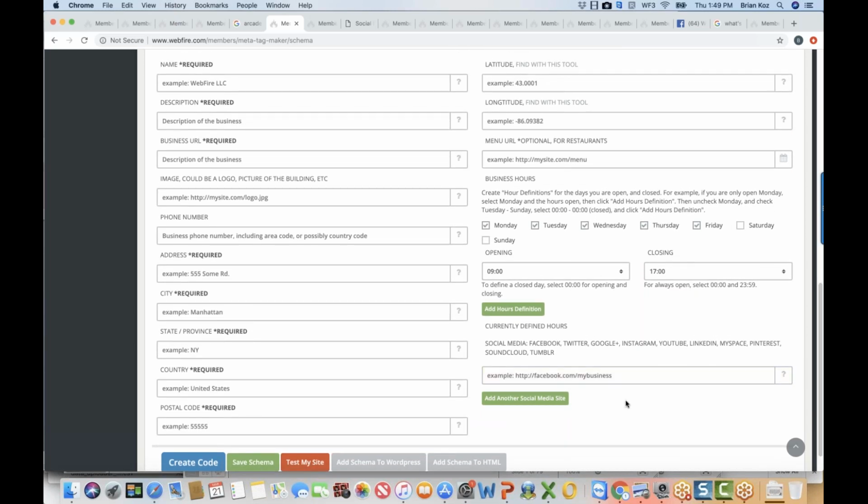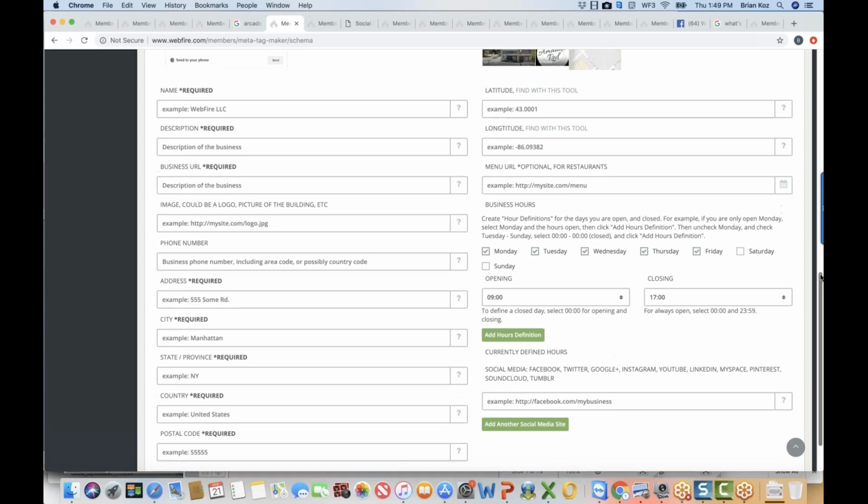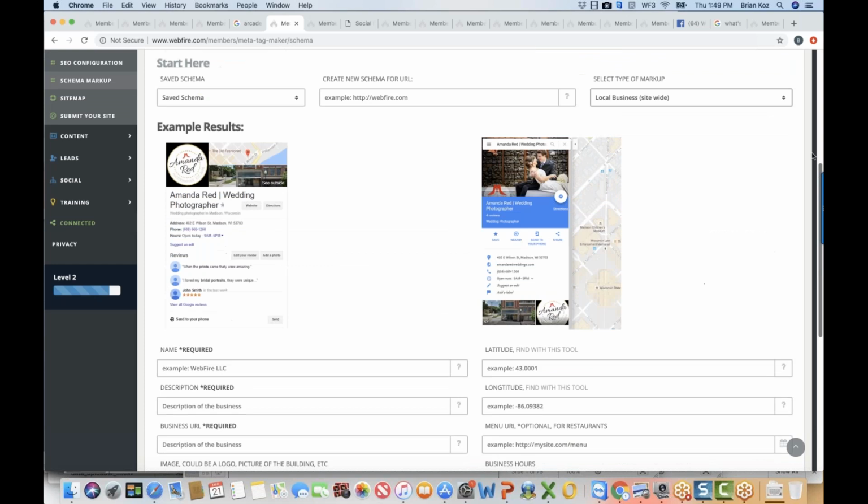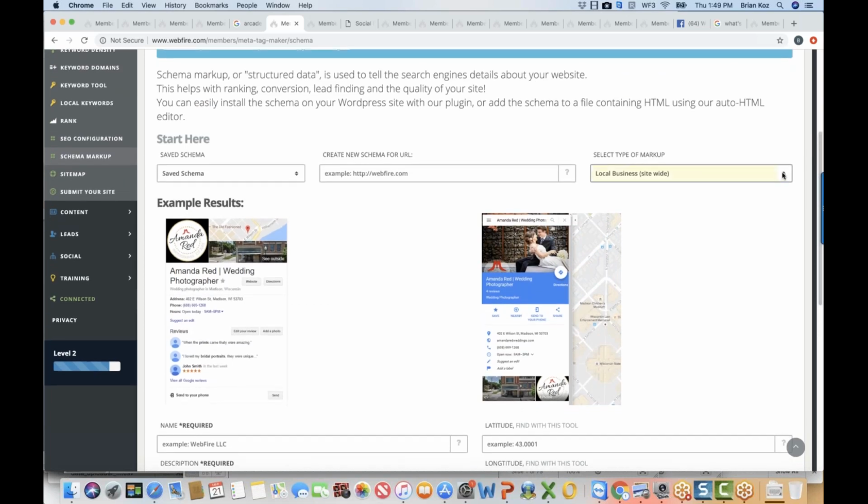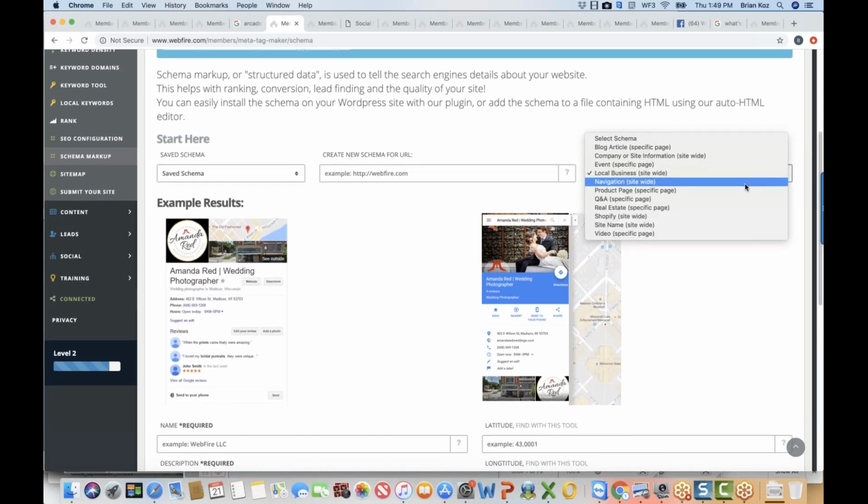So you basically fill in that, and then you can add your social media and anything you want right there. That's all fine. And then you can either create the code that you paste on your own site yourself, or you can click add schema to WordPress or add schema to HTML, which is pretty much any other site, and it can automatically add that into the site for you and help you do all that right there. So super easy. In a matter of minutes, you could have a schema up. Now, there's different kinds of schemas. They're not all for local businesses. This is just one for local businesses.